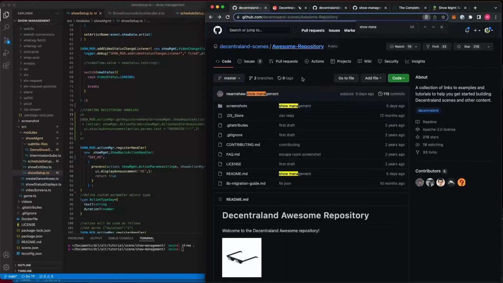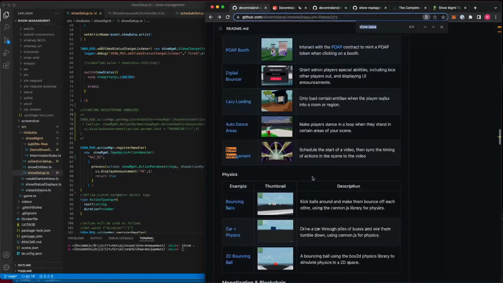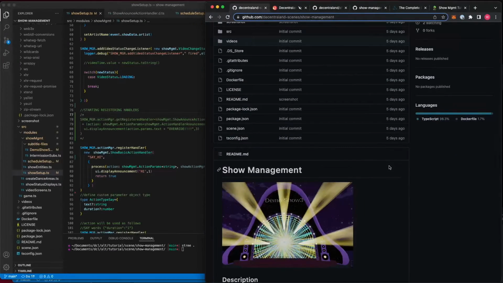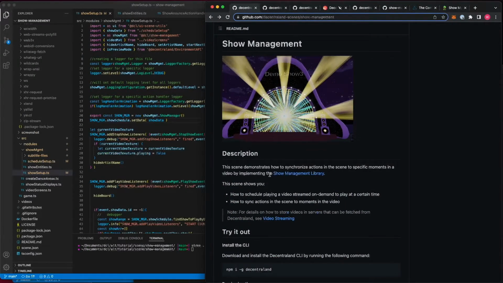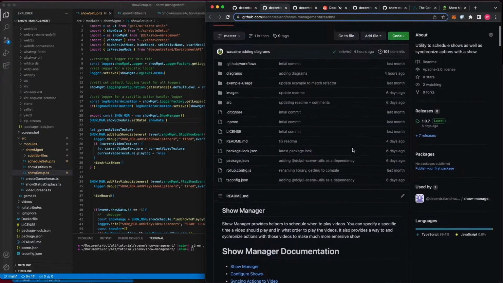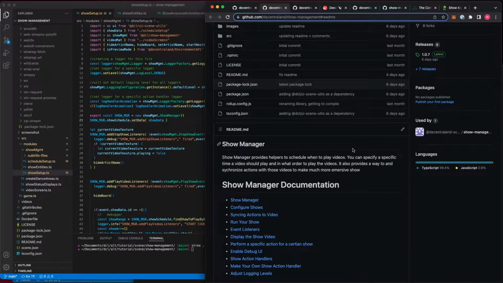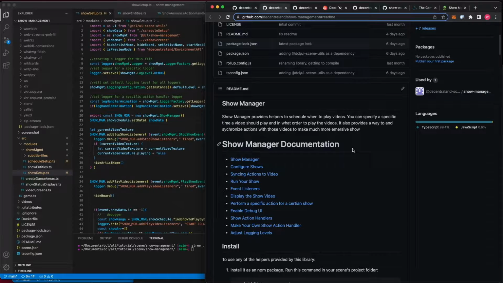Let's head over to the awesome repository where the show management example scene can be found. You may want to take a look at the show management library documentation. In here, it will cover how to implement the show manager library into your scene. This tutorial will be going over much of this.